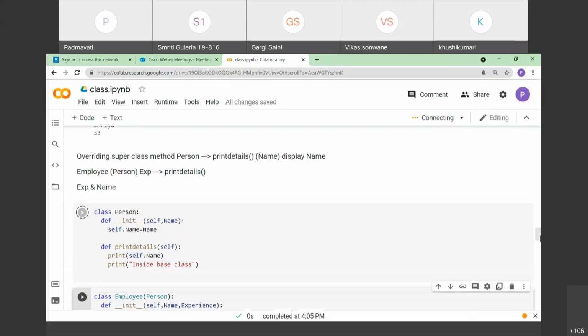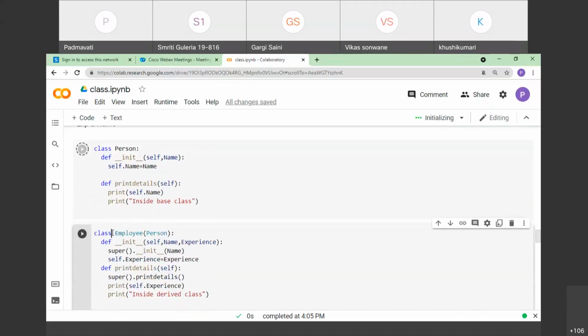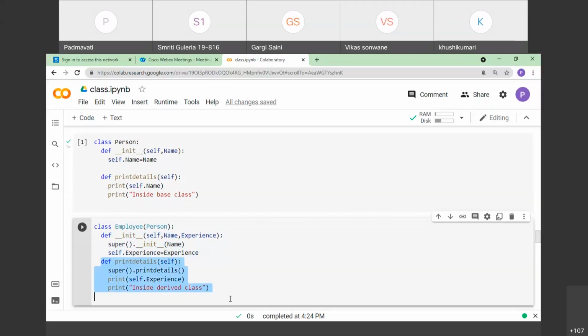Okay, let's continue. In this, we have written one more class known as the employee class, and this employee class is deriving the properties of the person class. Hence in parentheses I have written the name of the base class. This means the employee class is inheriting properties of the person class. Fine. So we do have two methods: one is the constructor method, the other one is again print details, which we have overridden.